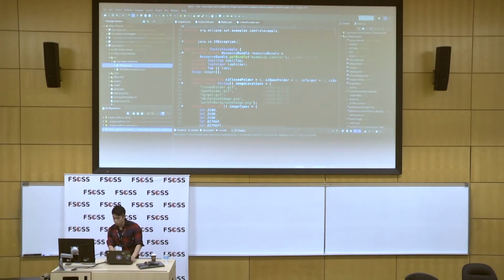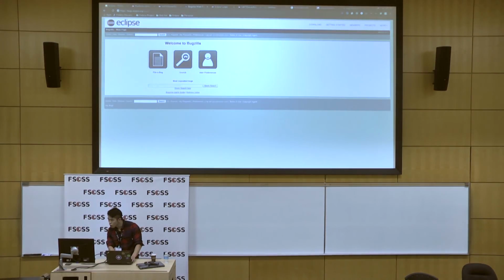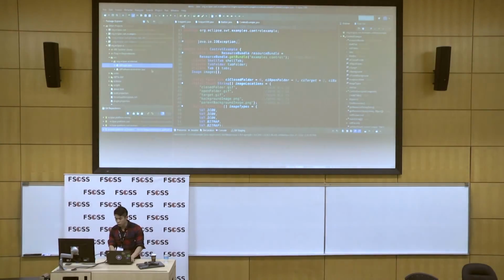So let's take an example. Within here, we have a small bug called regression progress view looks ugly. And perhaps you wanted to change this and amend it and fix the bug yourself. Once you got your ECA and gotten yourself an Eclipse membership, signed that, and got yourself an account, you can actually work on it. So consider that you're working on it now.